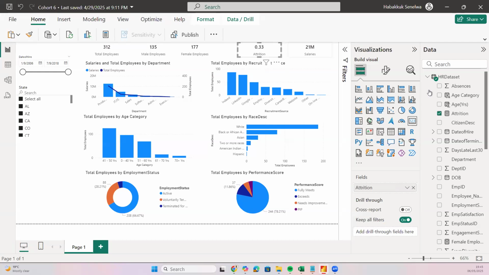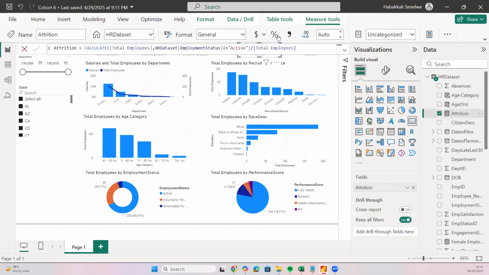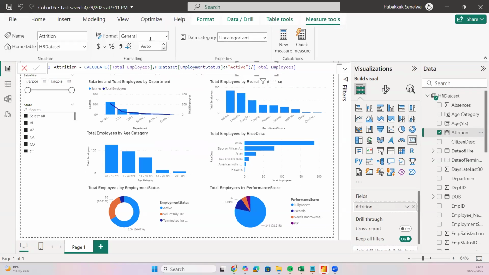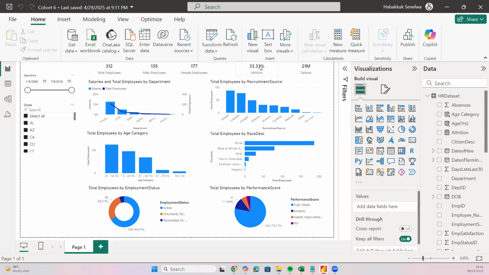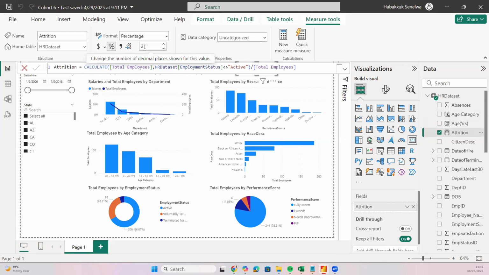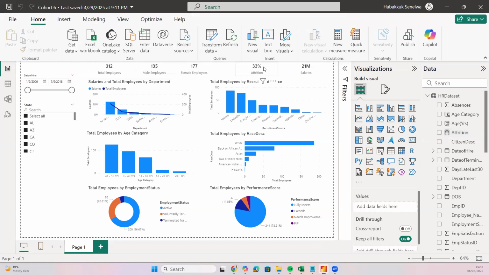Then of course, to be able to tell the attrition rate, you see it's showing 0.33. So I need just to change the format here by clicking on the measure itself and then coming here. It will show you the measure tools. On the measure tools, you can change this drop down to a percentage. Once you change it to a percentage, we already have our percentage here. And on this particular measure tools, again, you can determine the number of decimal places. So if you want 0 decimal places, you just change it to 0 decimal places, and we'll have our attrition rate now showing here as 33%.